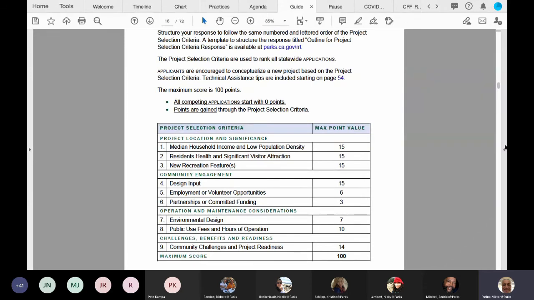So for criteria number 1, which Noel will cover now, we're just looking at the median household income and low population density. Those are the only 2 factors that this program weighs using the community fact finder. So, Noel, that's a quick overview, and take it away. Thank you.